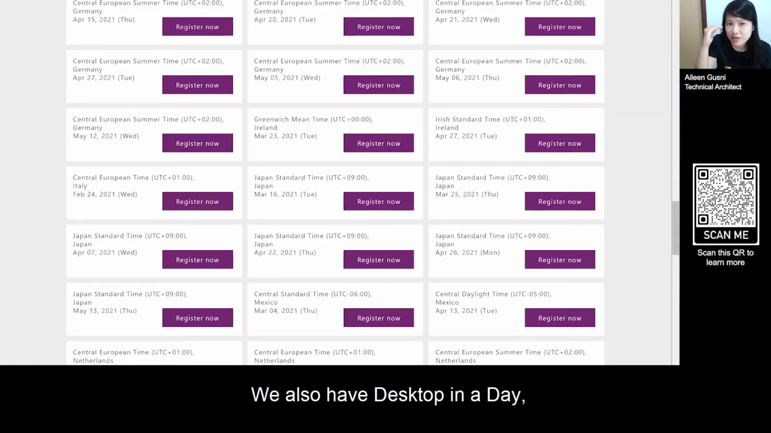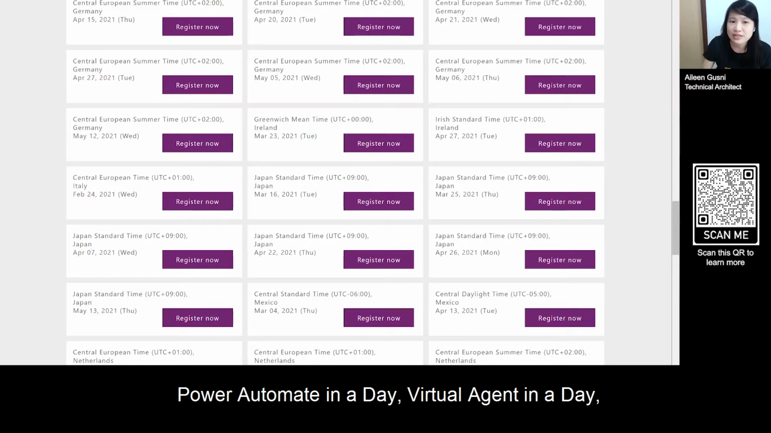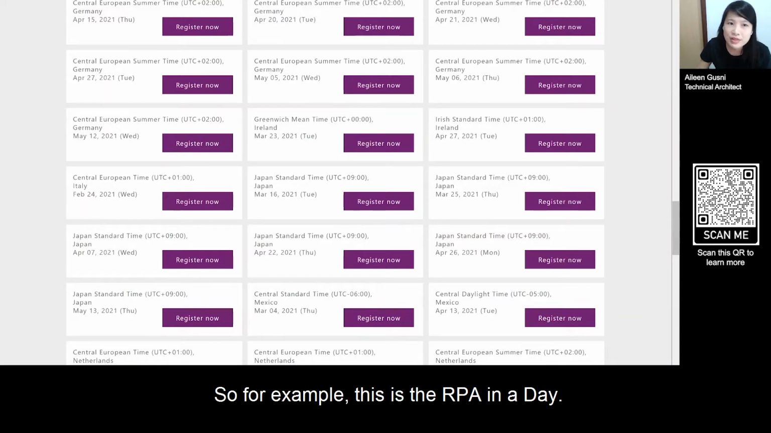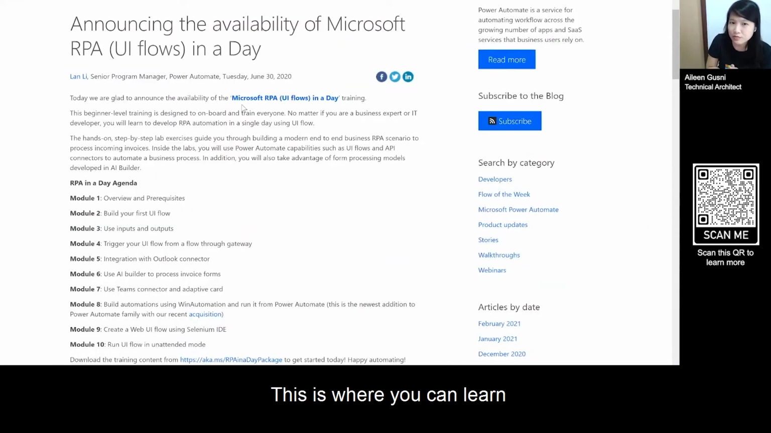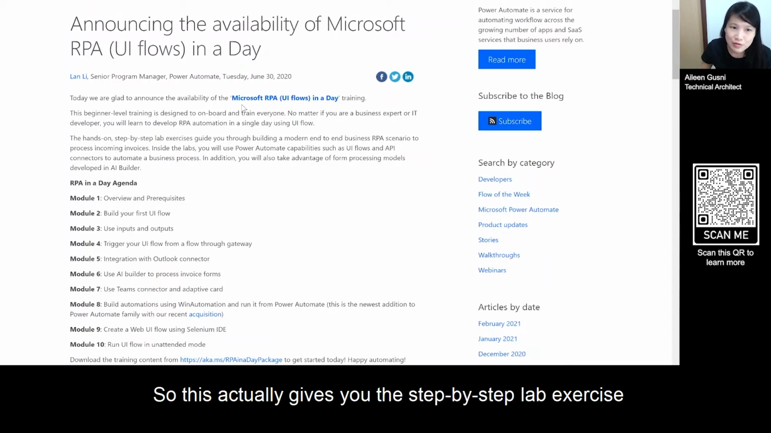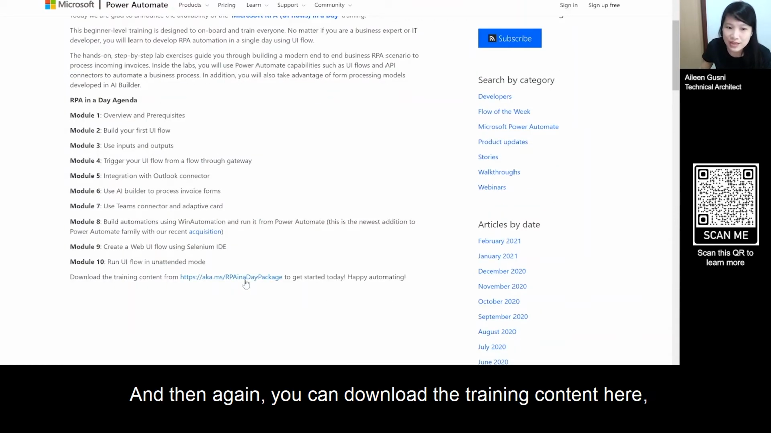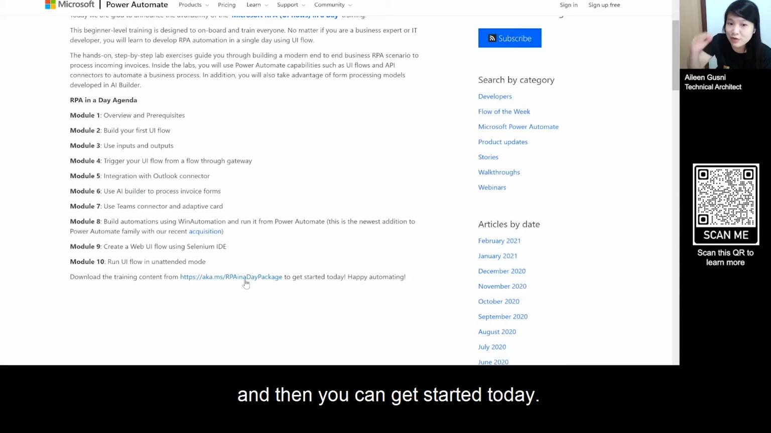Yeah, we also have Dashboard in a Day, Power Automate in a Day, Virtual Agent in a Day, and RPA in a Day as well. So for example, this is the RPA in a Day. This is where you can learn how to integrate Power Automate with your legacy application. This is very interesting. This actually gives you step-by-step lab exercises that you can try by yourself, right? And then again, you can download the training content here, and then you can get started today. Happy automating.